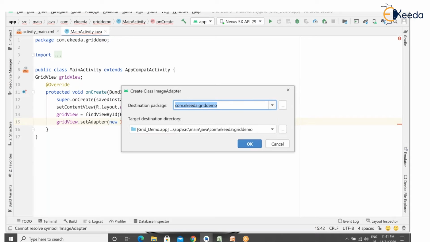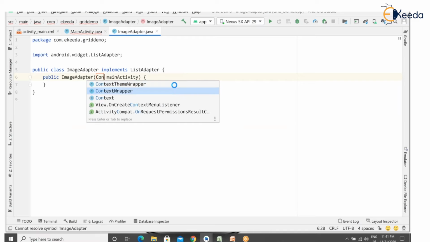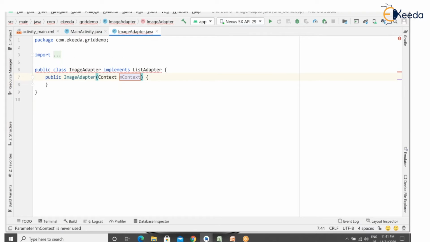You can create your inner class as well, or else I can create a separate class. I'm creating a separate class here, or else you can go with an inner class also, it doesn't matter. Now just taking a separate class. So just going to take the context here, and the variable is going to be m context.